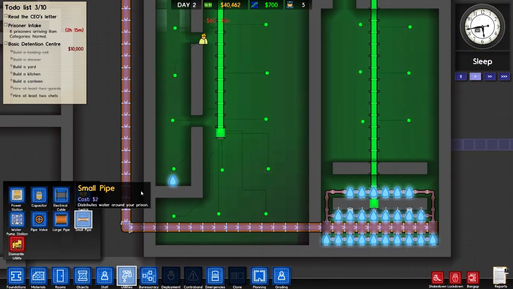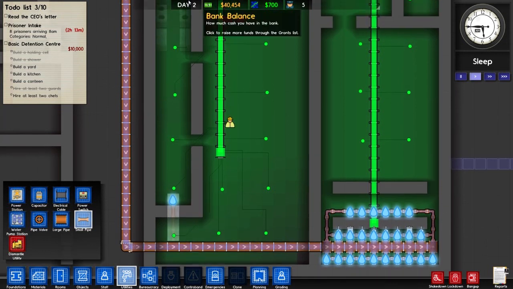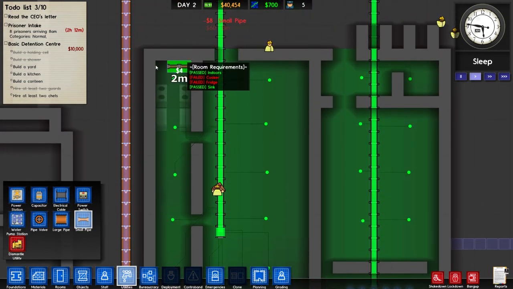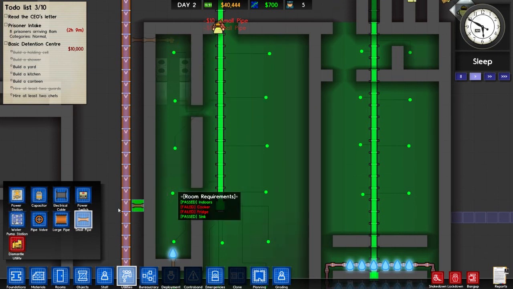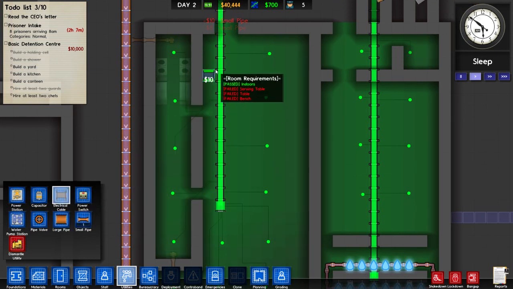Now, we need to plumb in these utilities, and that needs water there. This is going to need water over here. And that's going to need electricity.